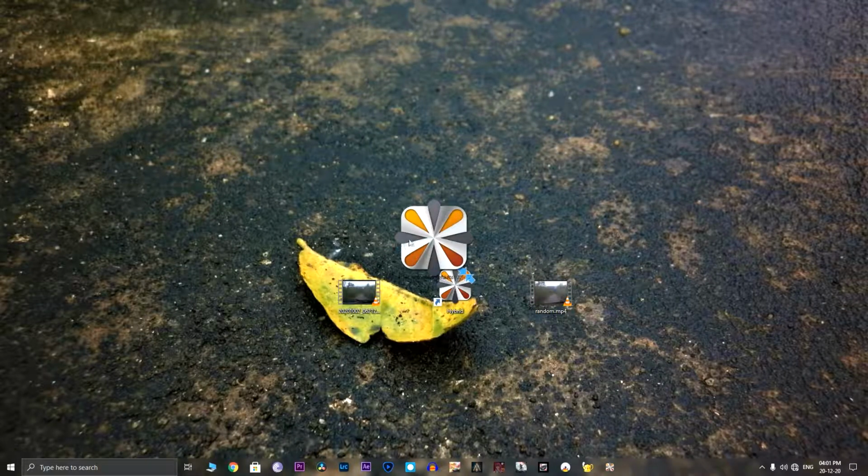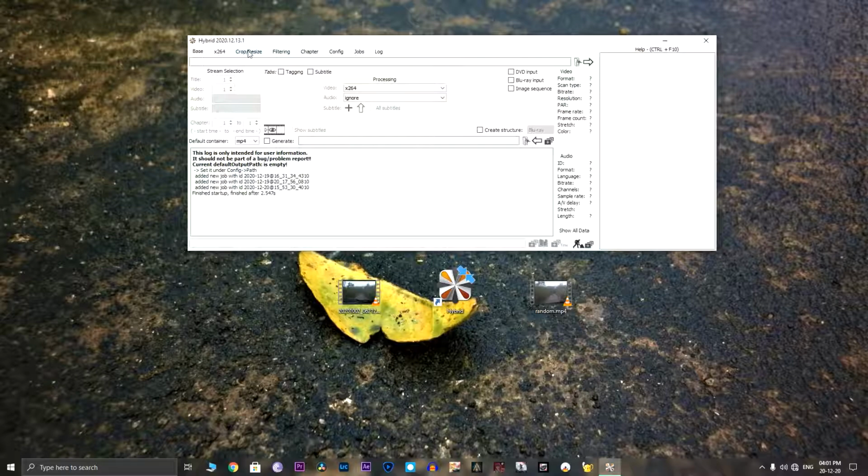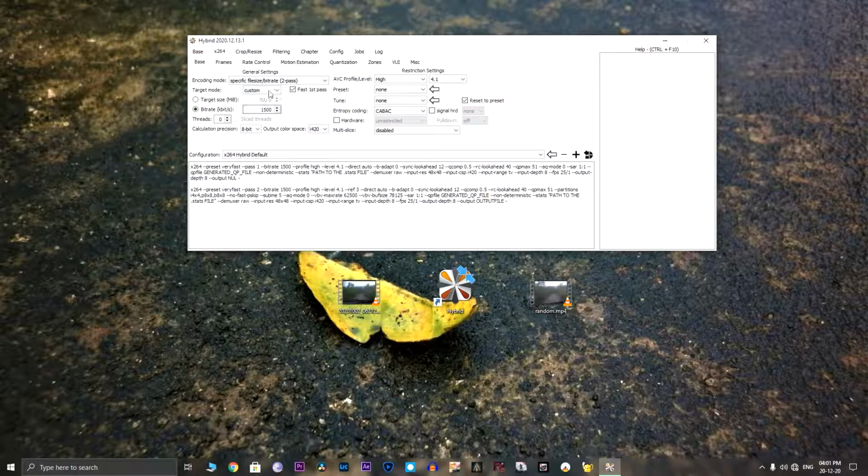In Hybrid, we need to change the bitrate. For example, in here, I have set the bitrate to 1500 kilobits per second. This is very low for a 4K 60 FPS video. We need to increase it to around 5000 kilobits per second. Then it will be enough for a 4K 60 FPS video. Now let's do this job again.